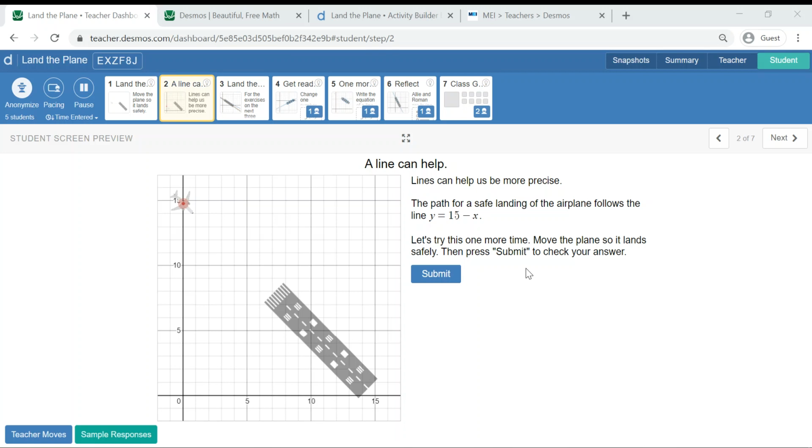Hello, welcome to this video showing you how effective Desmos classroom activities are for students working remotely. Desmos classroom activities are a series of interactive screens that individual students can work on and you as a teacher can see what they've done.